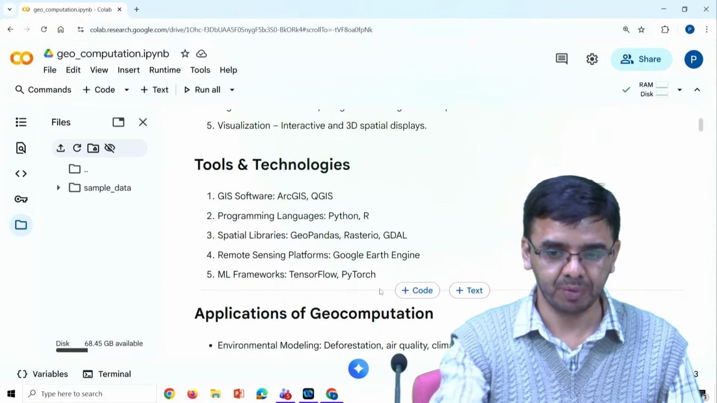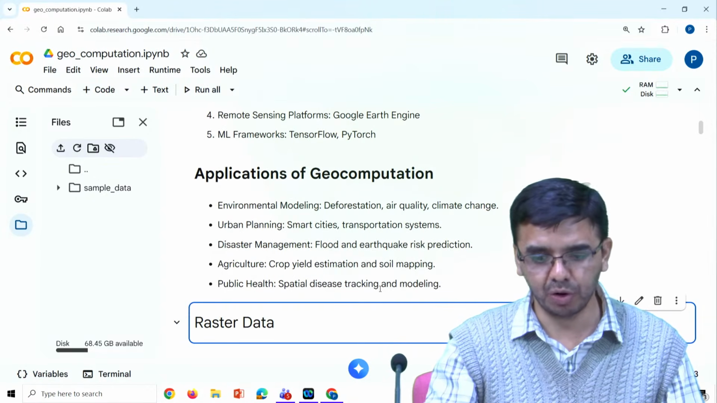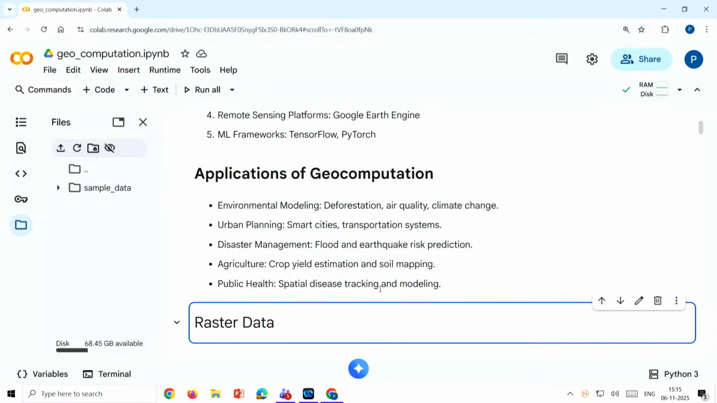Right, so what are the applications of geocomputation? As we said, geocomputation can be used almost everywhere where geospatial data can be used. Like it can be used for environmental modeling, like deforestation monitoring, air quality prediction or modeling, climate change.